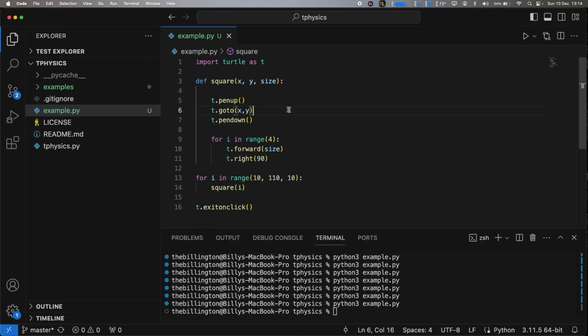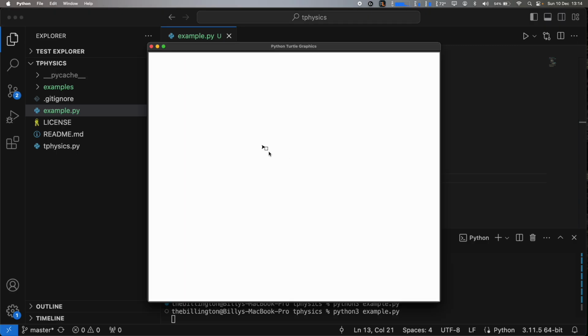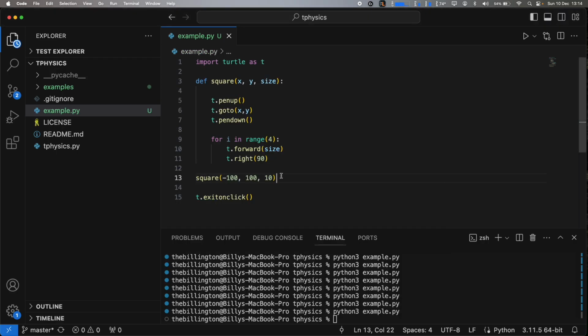And after we've done that, we're then going to draw our square, and this should allow me to draw a square in any position on the screen that I want. So if I pass in -100, 100, and a size of 10, we should be able to move to a particular position and draw a square. And now we can draw squares in lots of positions. Let's draw another one over to this side of the screen.